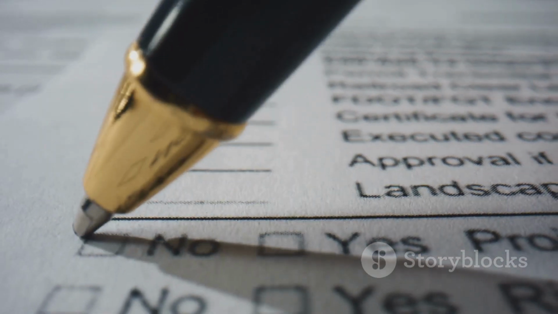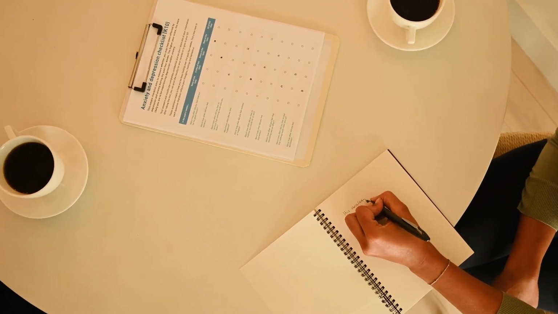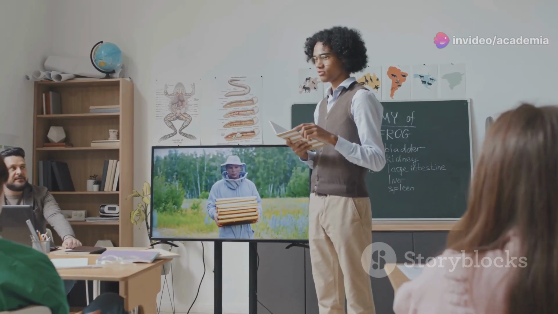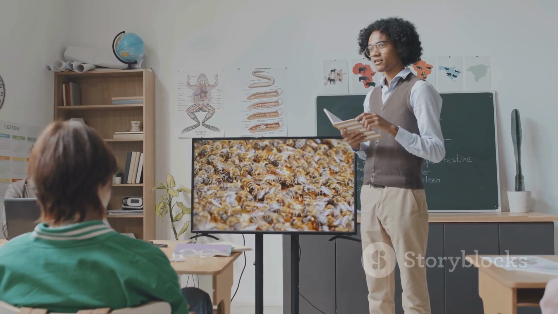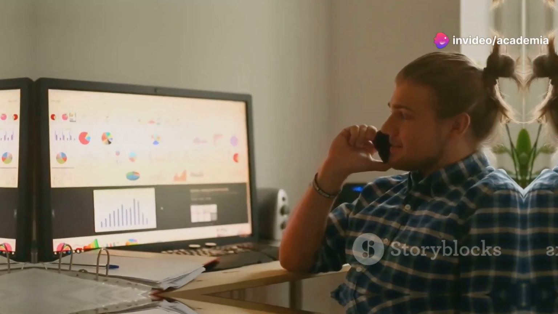Describe your data collection instruments in detail. If you used a survey, include a copy in the appendix. If you conducted interviews, explain how you developed your interview guide and how you ensured consistency across interviews. Transparency is key here. By clearly outlining your data collection methods, you allow readers to assess the reliability and validity of your findings.